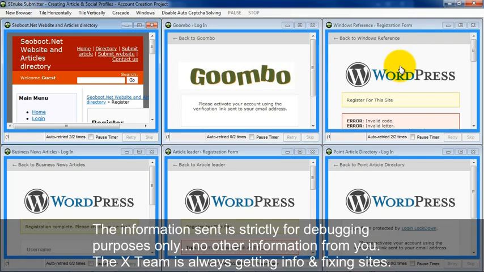Now for those of you guys who are a little bit paranoid about spying and stuff like that, the information that's sent to the senuke team is info that's strictly for debugging purposes only. No information is sent to them about your niche or anything else like that. They are always getting bug reports and always fixing the problem sites as it happens. So all you need to do is focus on creating accounts, doing nukes, and making money.